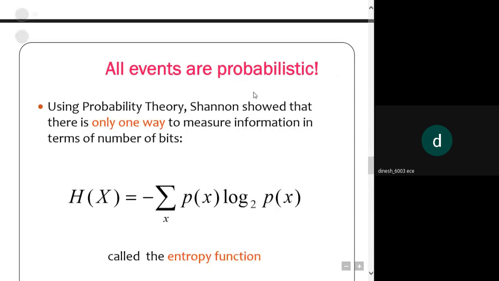And all the events that are being generated, all the events means when we pick one device or when I want to transfer one information to another, that is an event. If I'm sending 100 rupees from Delhi to Hyderabad, it is an event. If I'm giving an information from one place to another place, that is an event. So all the events are probabilistic in nature. So this is what he has proved and showed.